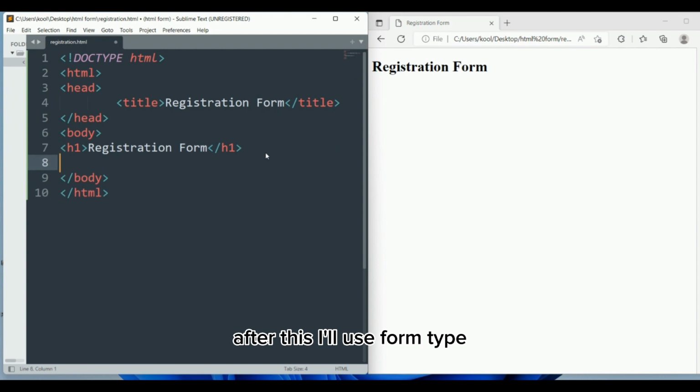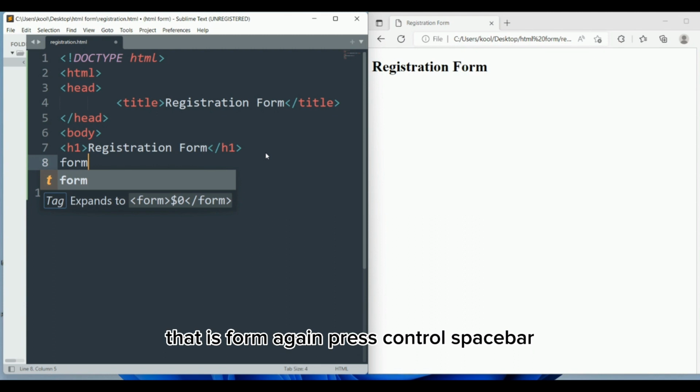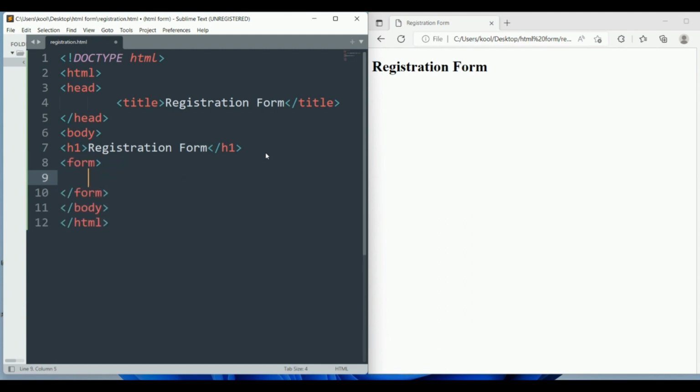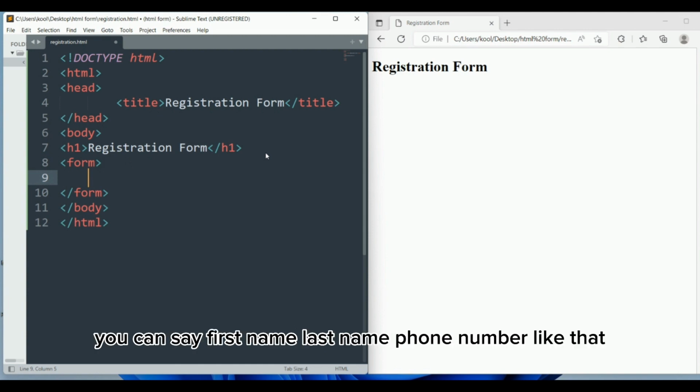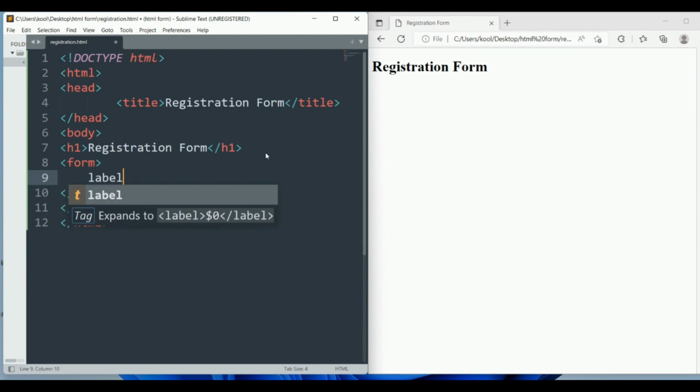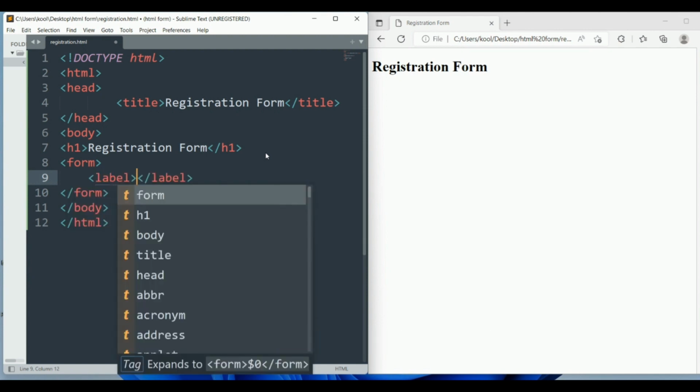After this, I'll use the form tag. To create a form, HTML is very simple. You need to type the tag, that is form. Again, press Ctrl space bar to get the option and press enter, so the tag will be closed automatically. Inside the form, you can see first name, last name, phone number, like that. To display that, we need to type label and press enter.